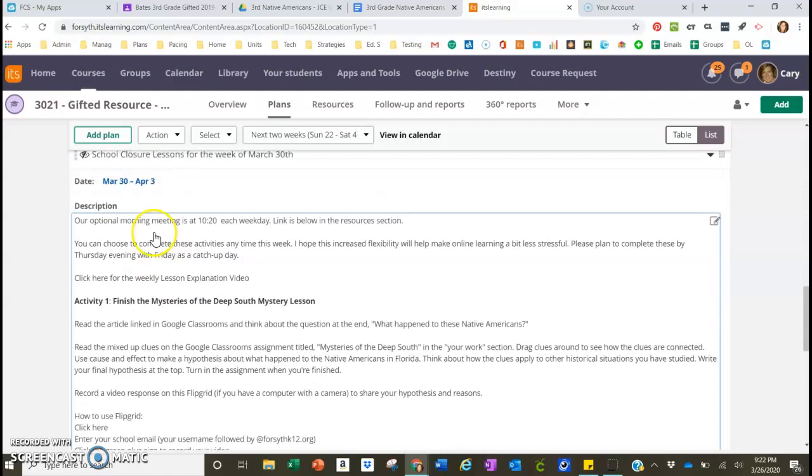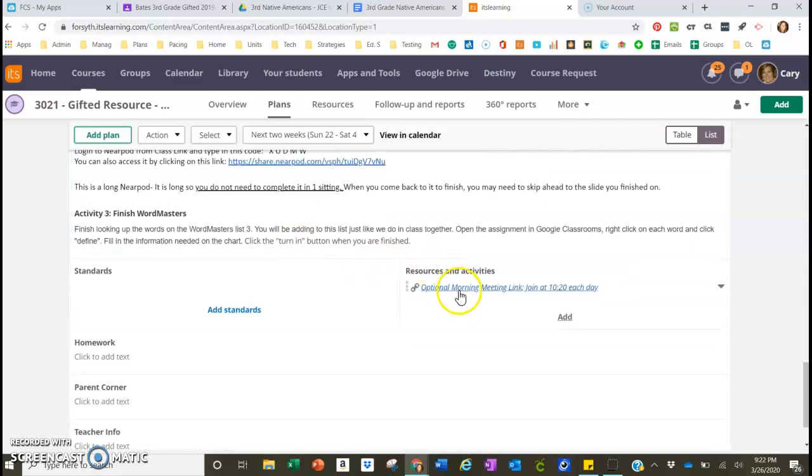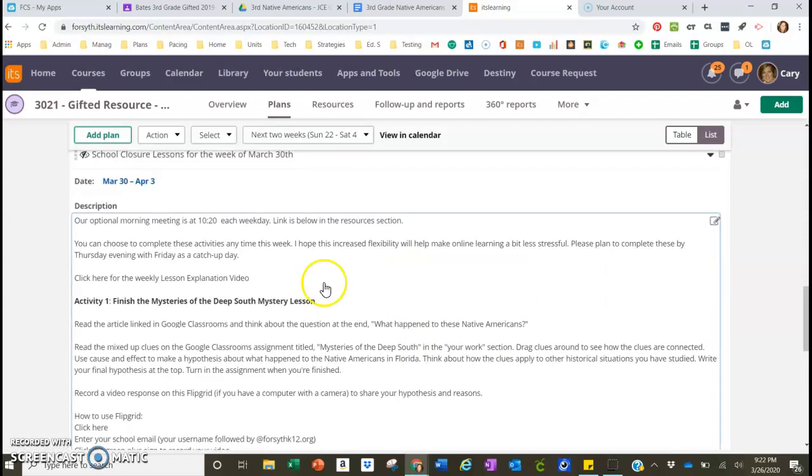So for this week, don't forget that our optional morning meeting is at 10:20 each weekday. You can find the link to get to that meeting right here in the resources section. You will notice that there are no days listed on these different activities below. I'm hoping that this increased flexibility will help make everything a little less stressful. So please plan to complete all of the activities for the week by Thursday evening, with Friday as a catch-up day.